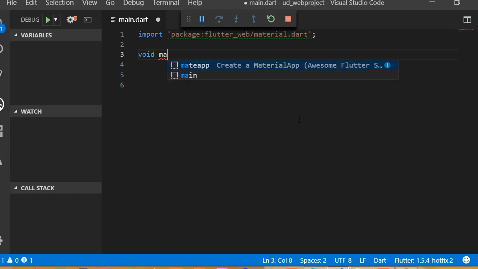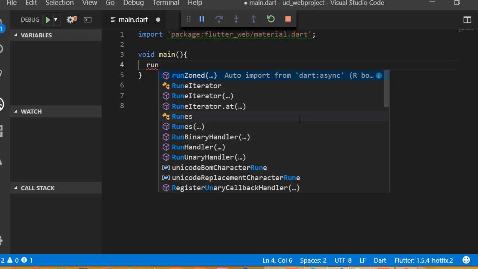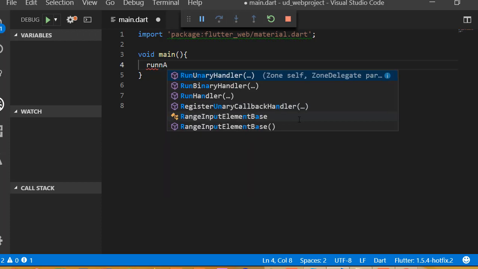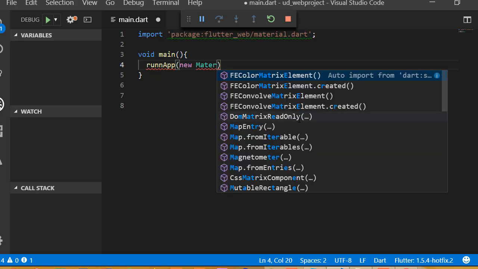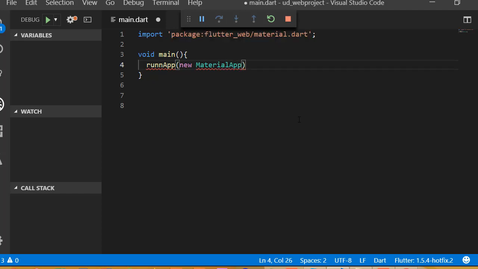We need to write void main, and we need to add our runApp here. runApp is going to be a new MaterialApp. All right, not builder, actually we need to add here our home file. That means which file we want to run when we hit the run button. We need to add this home keyword here, and right now we don't have any other file, so we got an error.